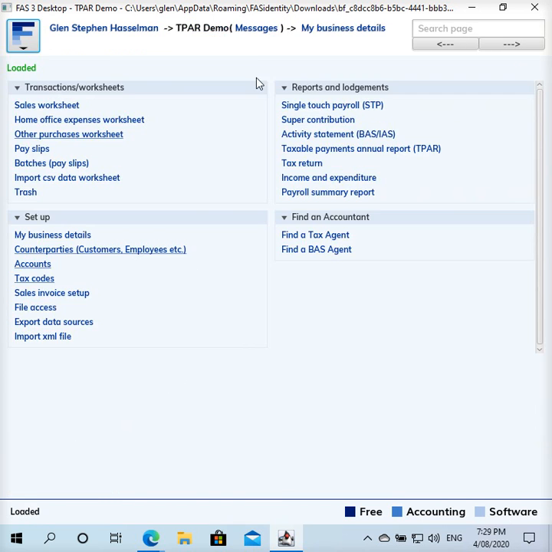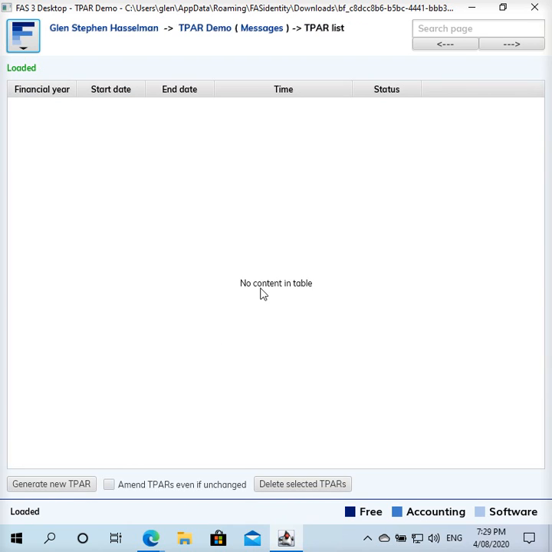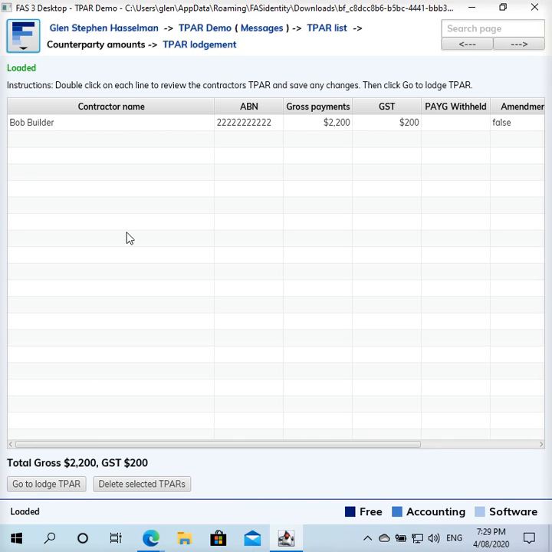Okay, now I can generate the taxable payments annual report. So to do that, you just go to reports and lodgements and click on taxable payments annual report. There's no parameters to select except for this amend TPARs, even if unchanged. So anyway, I'll explain that in a moment as well. But yeah, having generated them, you can actually amend and generate a second time. Anyway, let's generate it. Okay, and it's taking me to a new page.